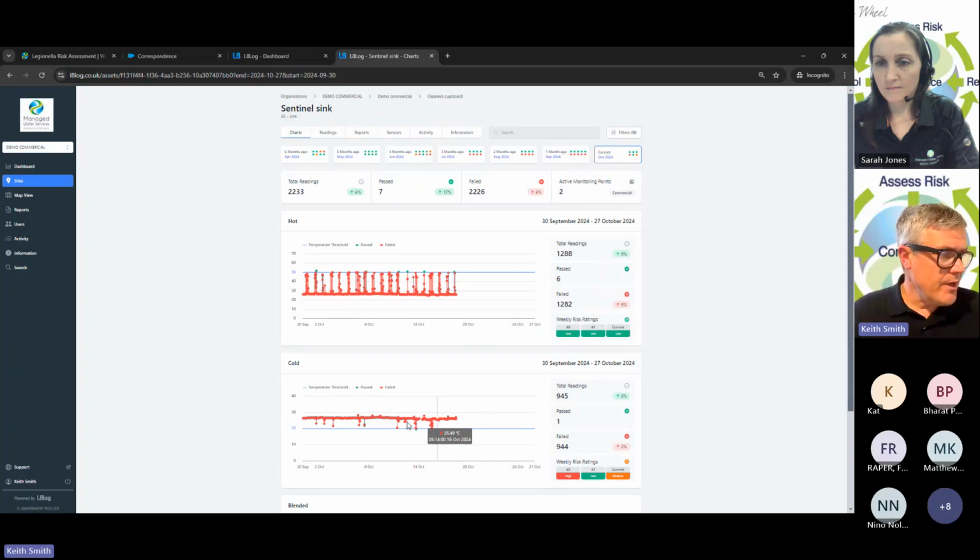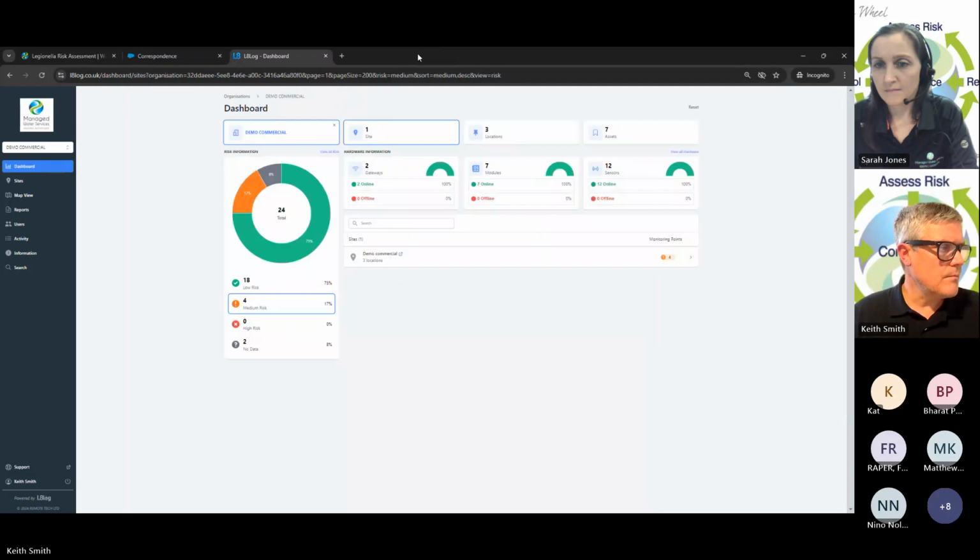Okay, so I can see here that the cold outlet is not being flushed enough or for long enough to ensure that the target temperature has been hit. As you can see, there looks like there's one green dot there where we've got below 20 degrees C on the cold water temperature. So that's classifying that as a medium risk outlet at the moment.